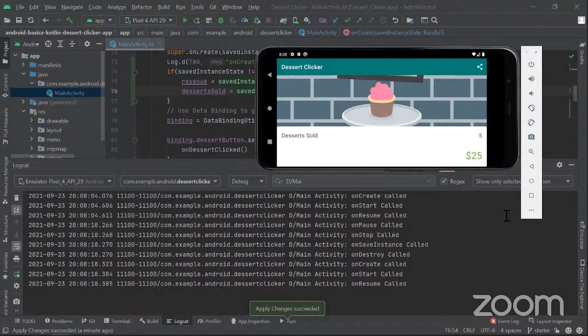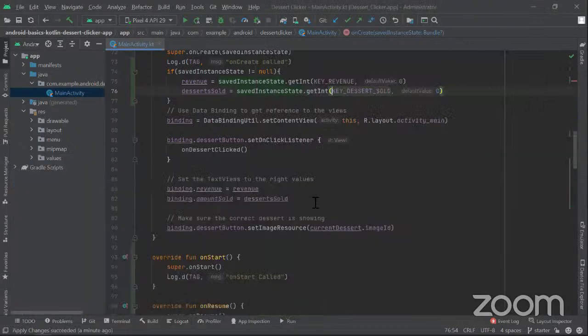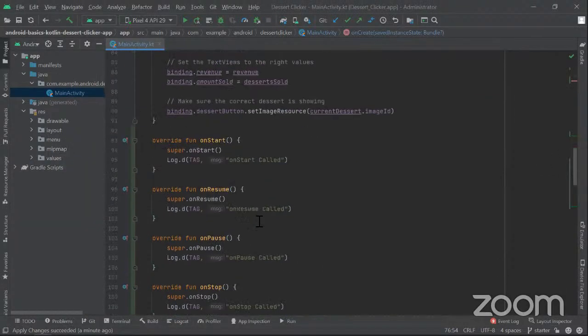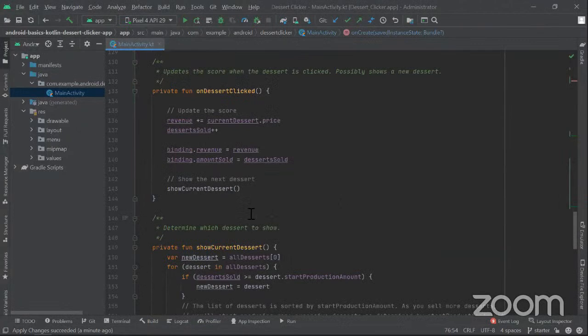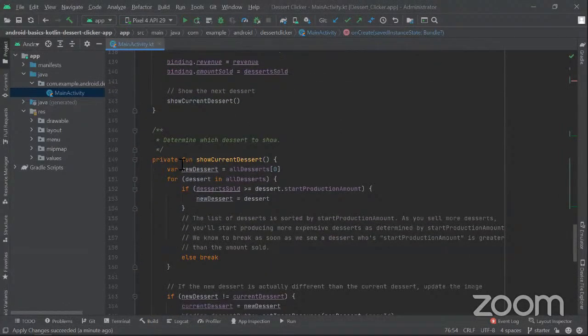Let's fix that. So in our main activity, there's a method called show current dessert. Yes, this is it. This is a method to show the current dessert. So this method just determines which image should be displayed in the activity based on the current number of desserts sold and the list of all desserts. So basically we're getting all desserts. So this is actually a list.